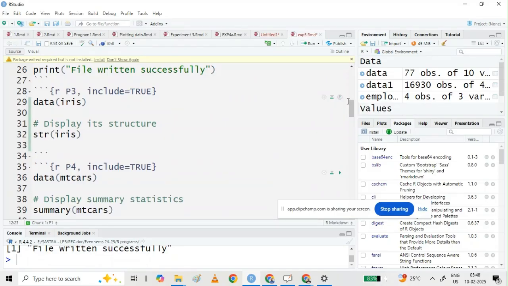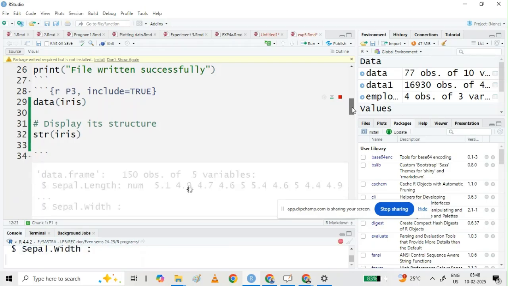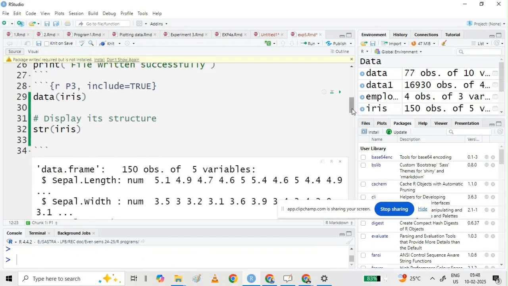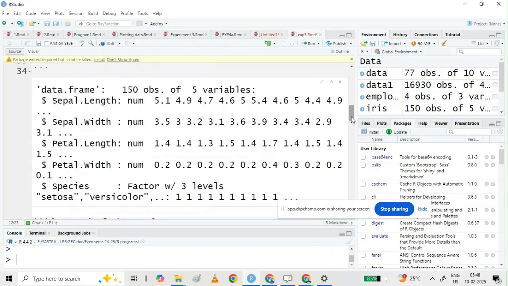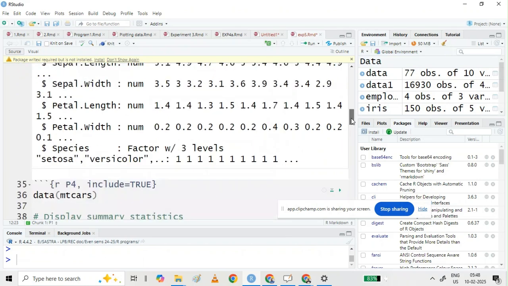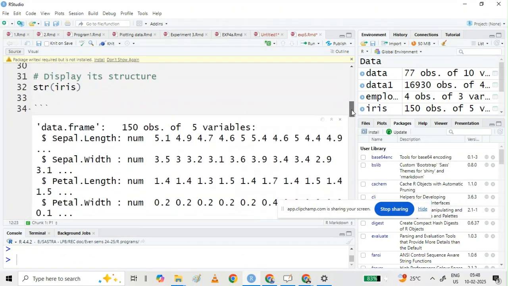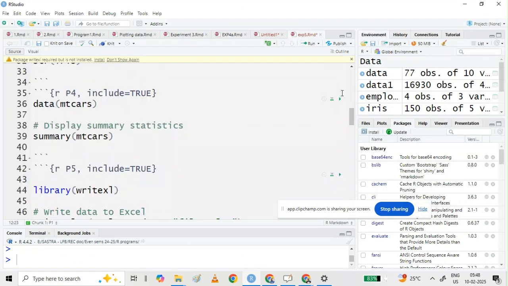So I'm going to run this command, and that is displaying the data available in this database. So there is length and width of the petals and the sepals of many flower types here. Those data are getting displayed. There are other databases like mtcars, etc. We'll use that in the next example.